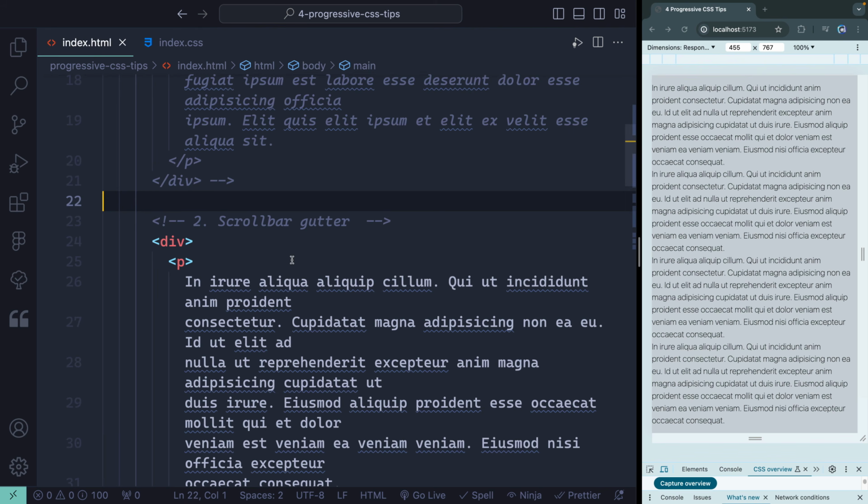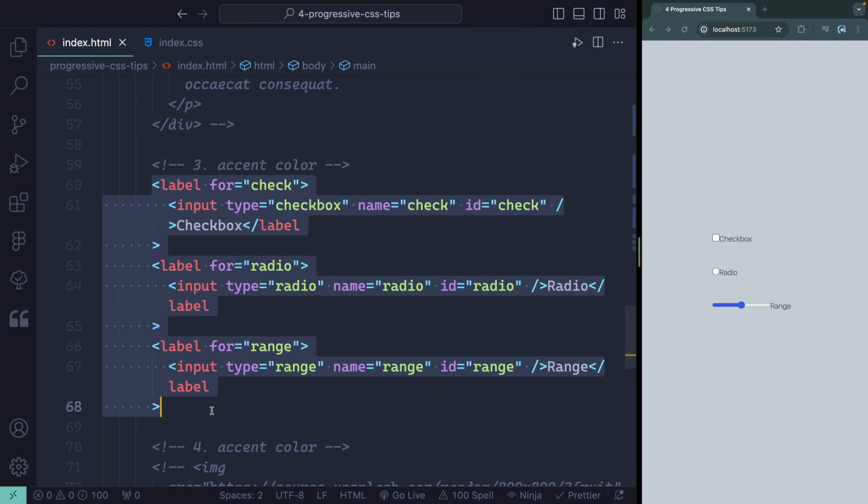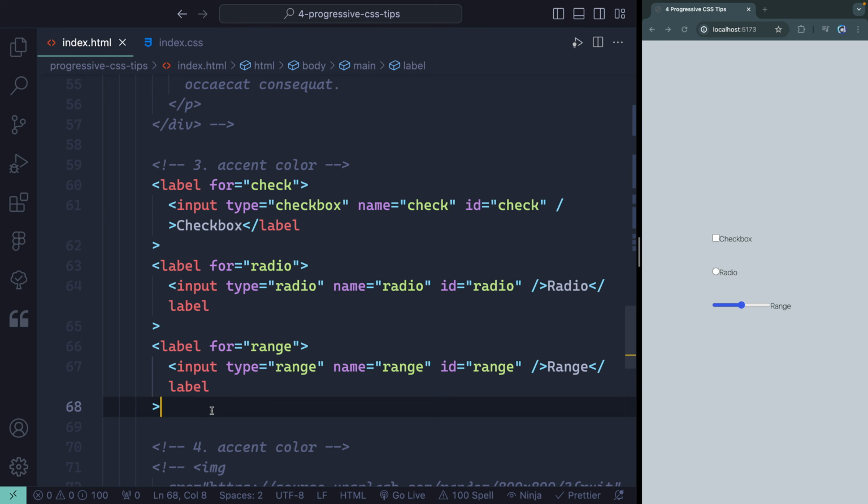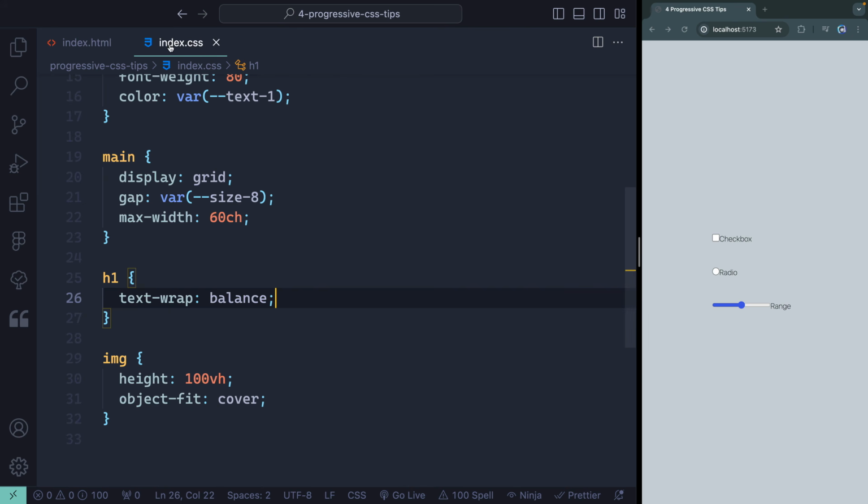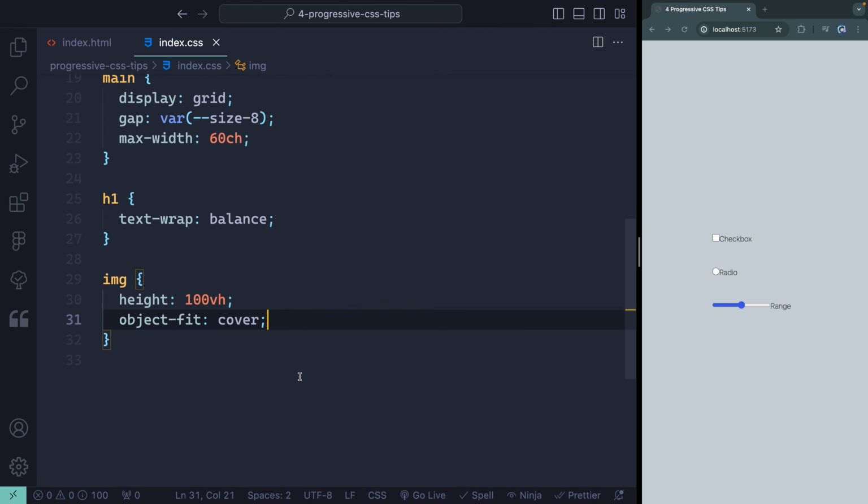Okay, so that's the second tip. Let's go ahead and uncomment this. Okay, this next little section is for inputs like checkboxes and radios and ranges. You can see that here by default, you've got this blue color on Chrome. I think Firefox is about the same thing with Safari as well. Well, you can actually provide colors to these if you want to, and that way you get a little bit of customization beyond the default in the browser.